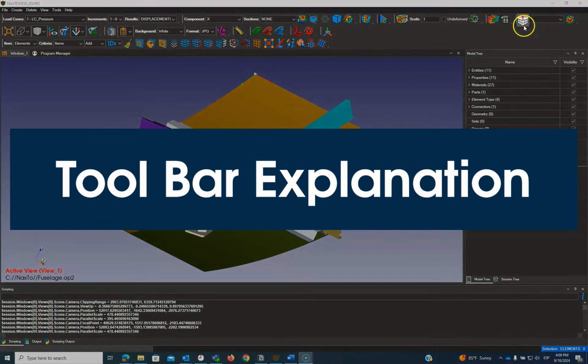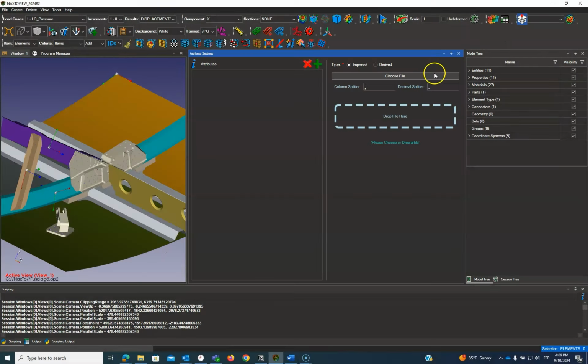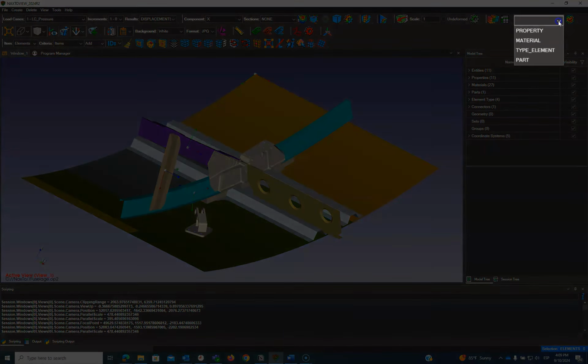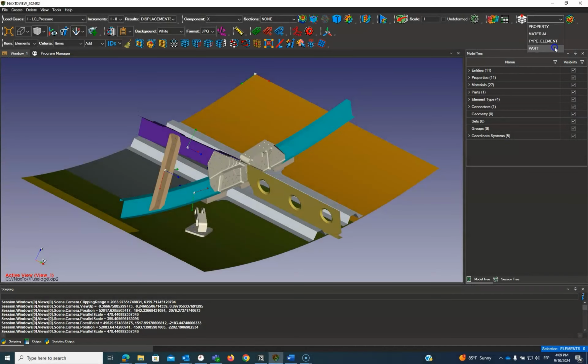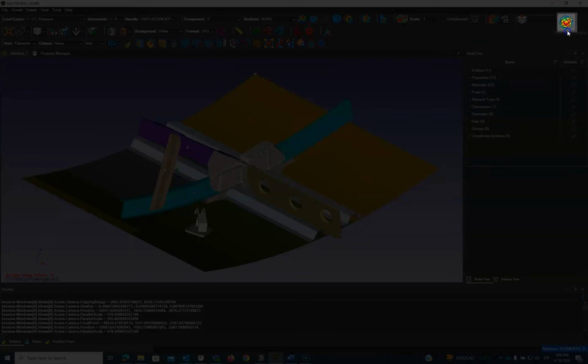Toolbar explanation. Clicking on the first icon opens a window where you can create and edit attributes. The next section shows a drop-down list with predefined attribute types such as properties, material, element type, and parts. Once you create new attributes, they will also appear in this list. The last icon allows you to create contour attributes.